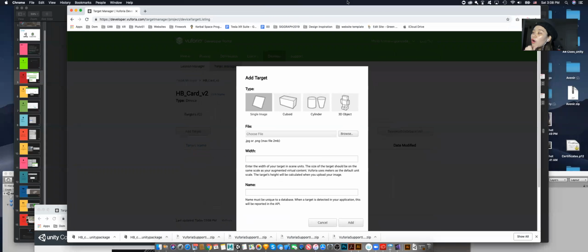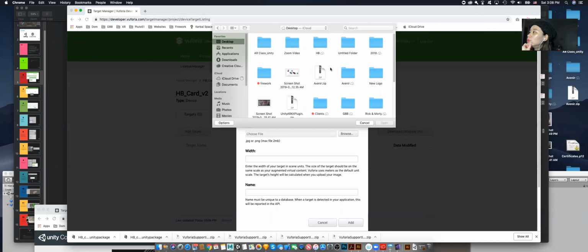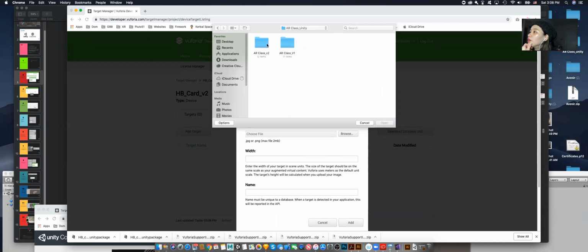There will be a lot of different types of target. For example, a single image, cuboid, I would say cube, and then cylinder, 3D object. Okay, so let's choose the file.